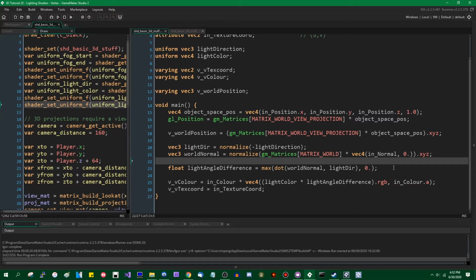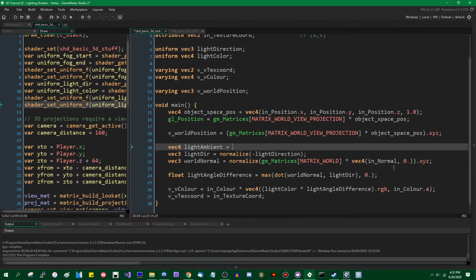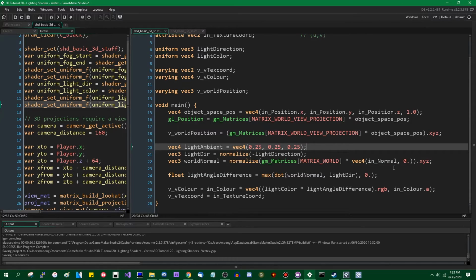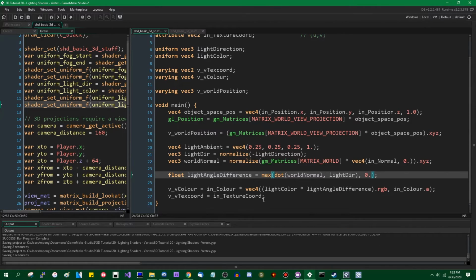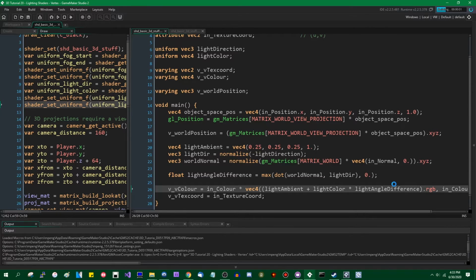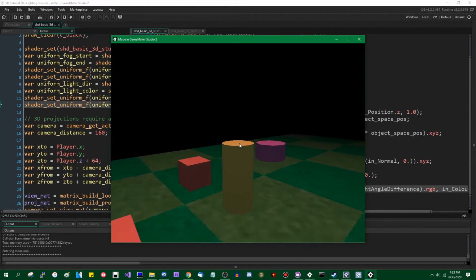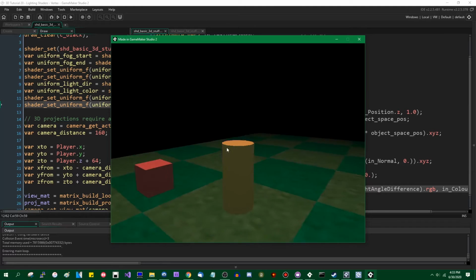Let's start out hard coding the value. We can say vec4 light ambient equals, let's make it like 0.25, and 1 on the alpha value, because why not? And now we can add that to the final color that's calculated with the lighting math. This will guarantee that there will always be some initial color. You can see now there's a little bit of gray on the unlit side instead of black.